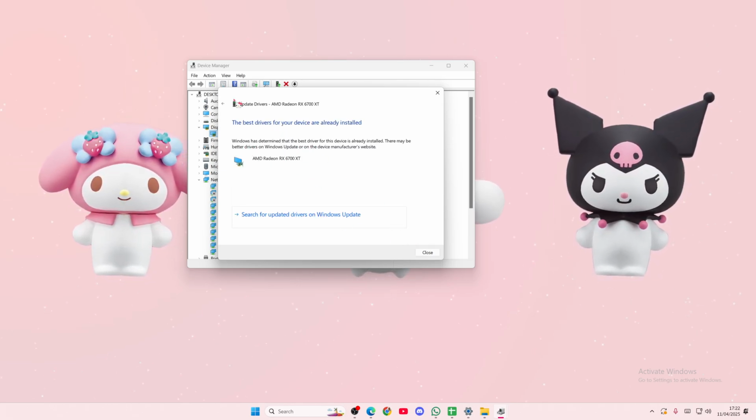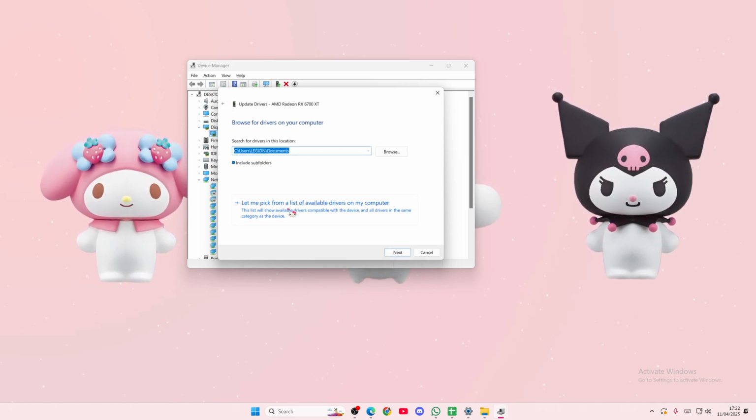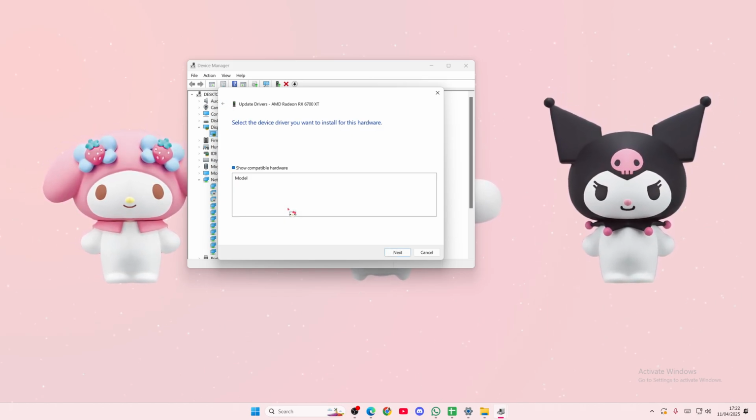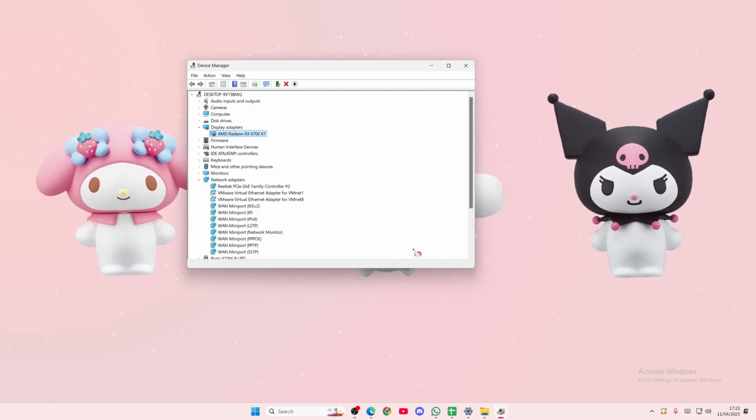If not, you're going to go back here and then browse my computer for drivers, and then let me pick from a list of available drivers, and then select this one, then select next and install it.